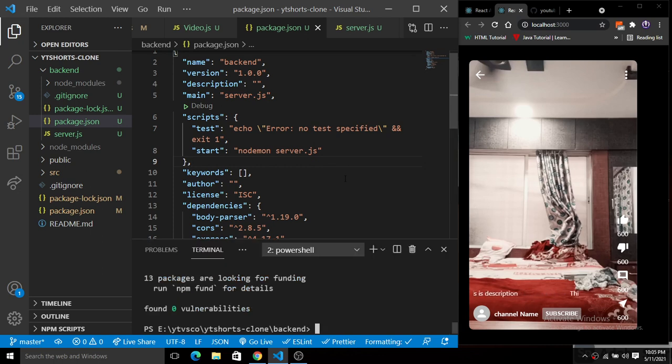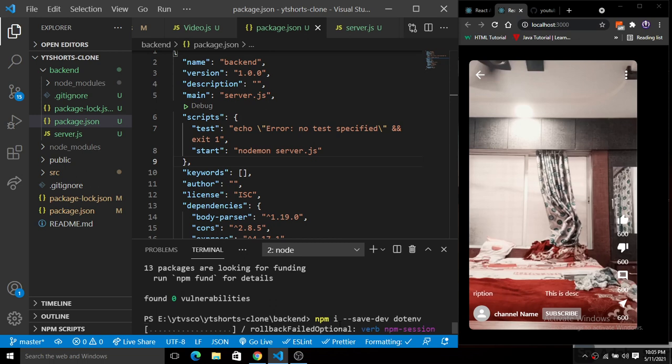Okay, one more thing: we want to host this application directly on Heroku. To host the application on Heroku, you have to install dotenv also. So we simply install the dotenv module also, with --save-dev and dotenv. In this tutorial we will also learn how to host or deploy the application directly to Heroku using the CLI, right? So let's install this dotenv also, right?